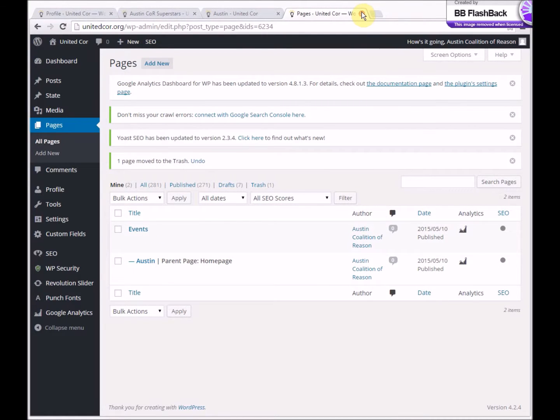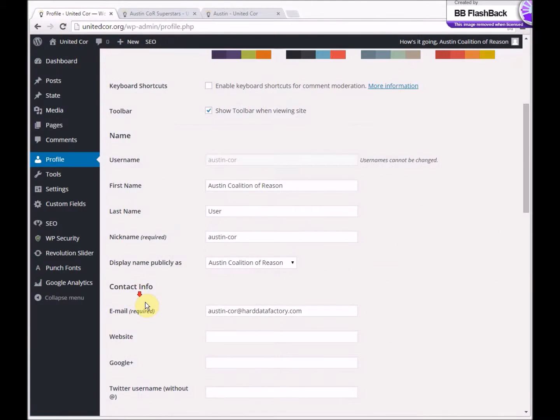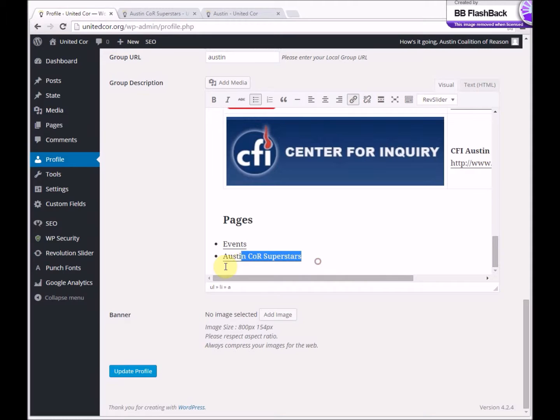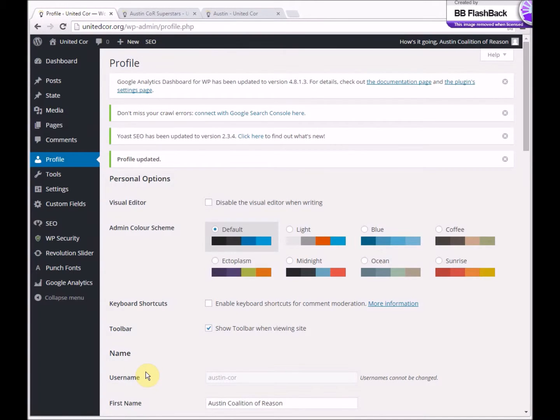And I'll go back to the WYSIWYG editor for the profile, and I'll remove that link by simply highlighting it with the mouse and then pressing the delete key. Boop, it's gone. And of course, update page. Don't forget to do that.